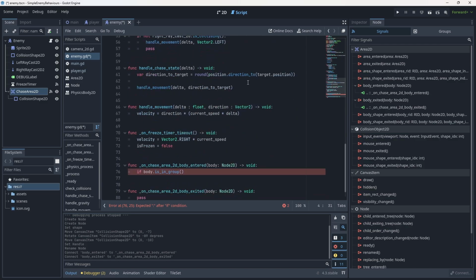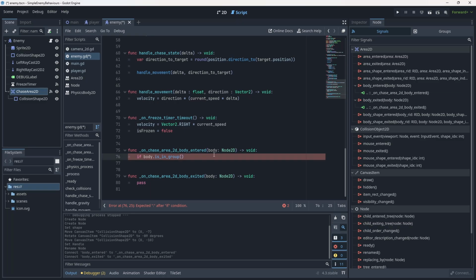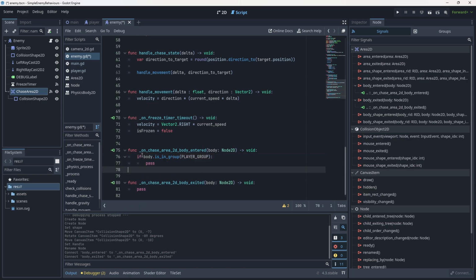And then at the very bottom here, when we're checking if it is in a certain group, we can just check if it is in that player group. Now, if I've been moving a bit too fast, let me reiterate what we're doing here. We are checking if the body that has entered the area is inside the player group, because if it's inside the player group, then it must be the player, which means we must chase the player, or we can use that as a valid target because it's a CharacterBody2D.